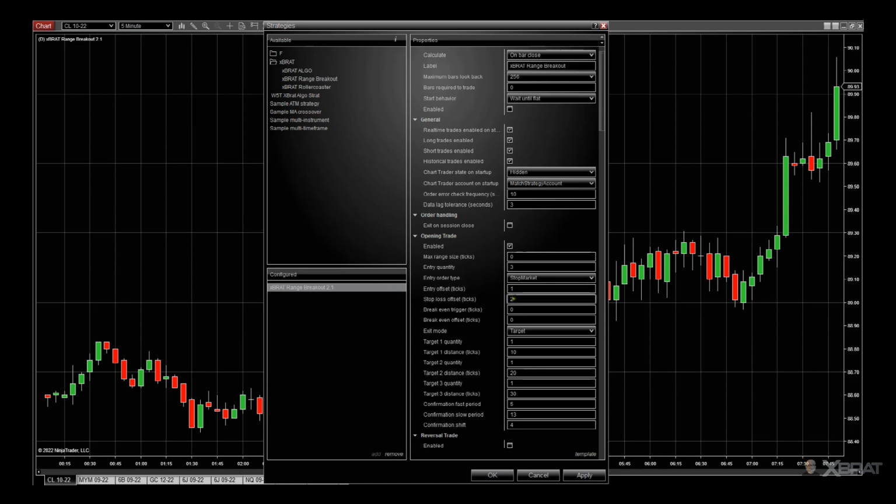Entry offset of 1 we're going to leave, stop loss offset of 2 we're going to leave. Break even triggers are the one thing we're going to change to begin with before we do a basic run. So we're going to change that to 10 ticks. When the price action breaches 10 ticks, we're going to put the stop at 2 ticks just to cover costs. We're going to go for confirmation strategy to begin with. Remember from our previous session that confirmation will only take it when those EMAs are in the right place. If they're not, it will just revert to target.